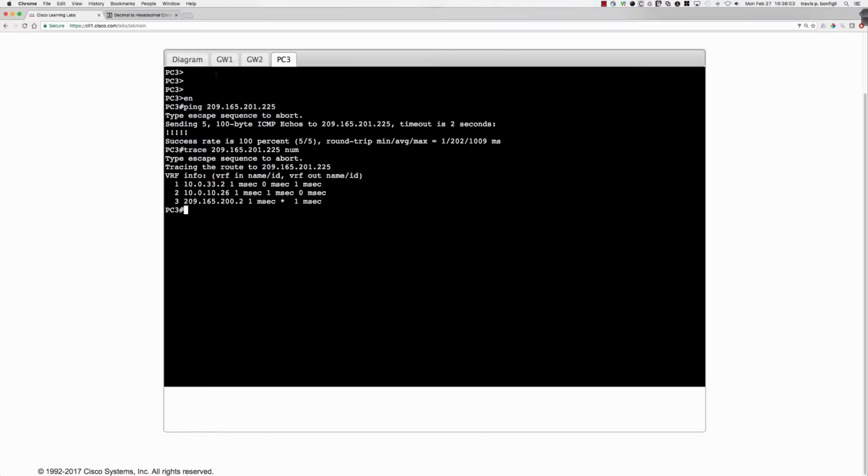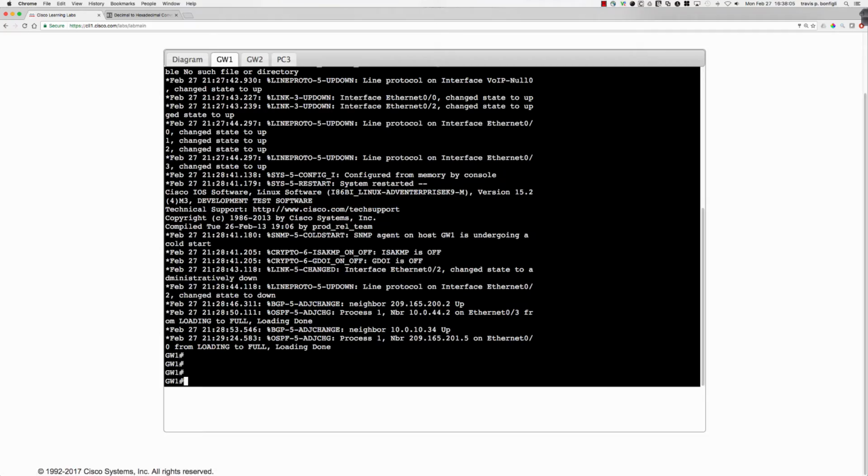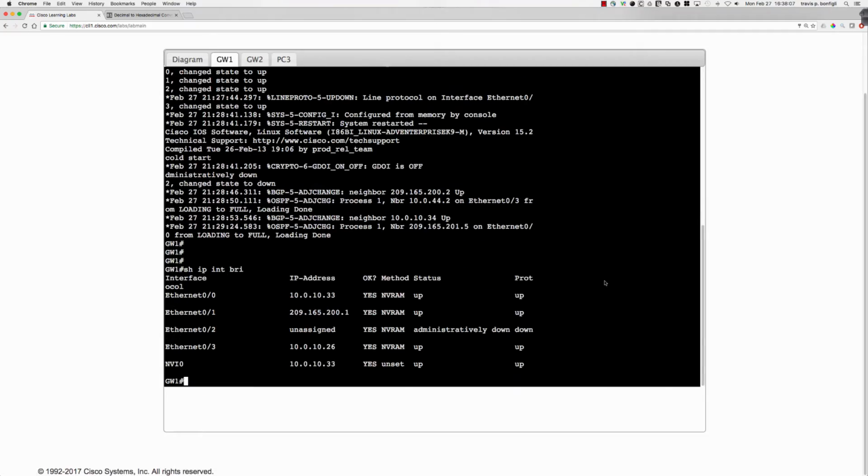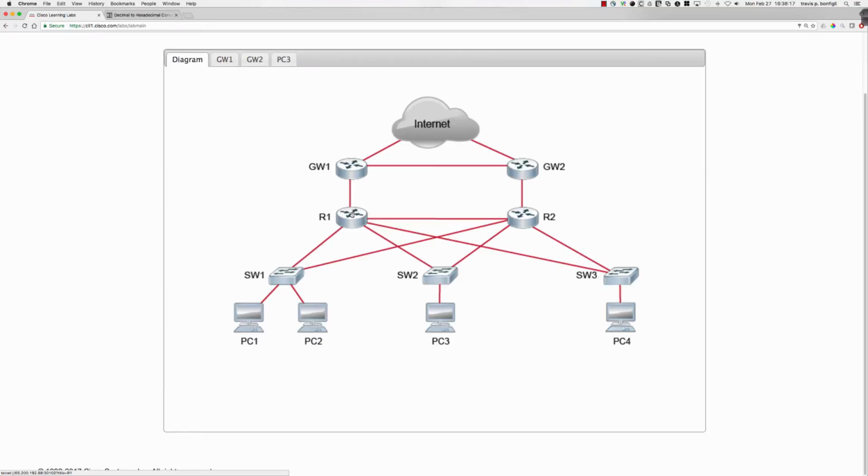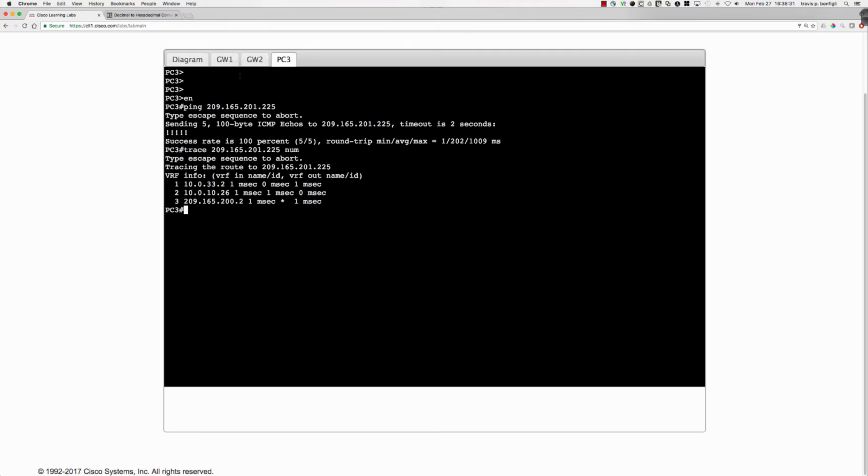So let's do this. Let's do show IP interface brief, and you can see here that this is 10.0.10.26, the Ethernet 0/3 interface, which was that interface facing the core routers, specifically router 1 and router 2. Both gateway 1 and 2 are using Ethernet 0/3 here. Ethernet 0/0 to the internet and 0/1 between each other, I believe, or it's 0/1 to the internet and 0/0 between each other. So we've got reachability from PC3.